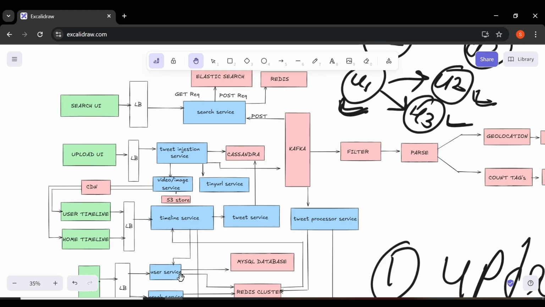Now we have discussed how we are going to store a tweet in different data stores based on the tweet type. If the tweet contains video or image, we will store it separately. If it contains a tiny URL, we will handle it separately. And if it contains plain text, we will handle it separately. So up to this point, we have discussed how we are going to store the tweet in different data stores.